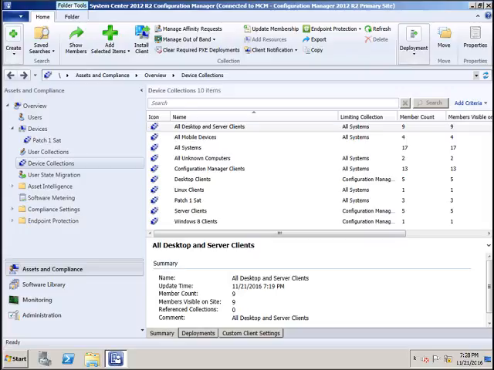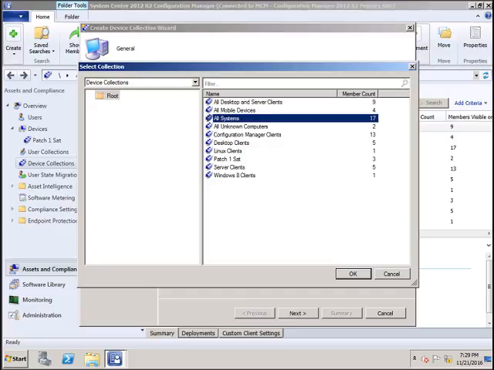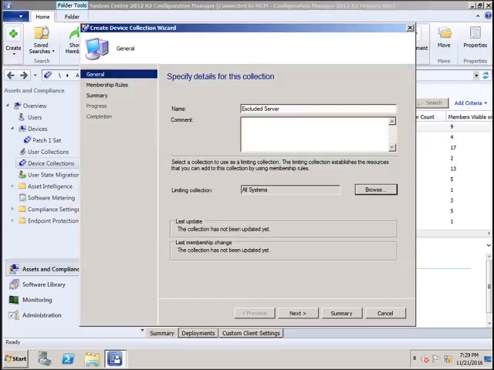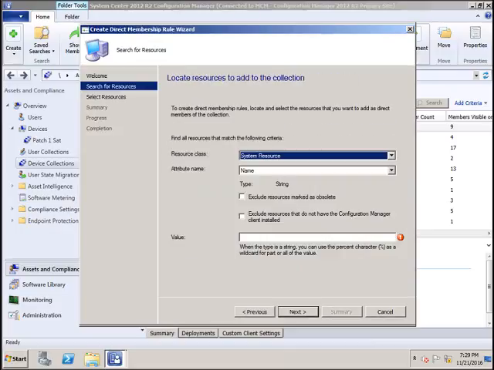So first create a new device collection. Name that as excluded servers. Click browse, select all systems, click OK, click next, click add role. Click the direct role. Click next. Here enter the name of the server which you want to exclude.